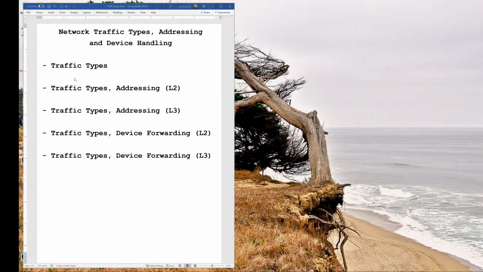Hey everybody, welcome back. I want to talk about traffic types. Over a network, there's a lot of different types of traffic that is flowing over the network. Here I'm going to show you what we're going to cover: network traffic types, addressing, and how devices handle that traffic at various layers. Okay?